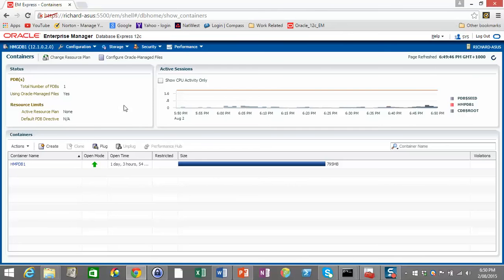Okay, so we've created our Oracle database in 12c, so one container database and one pluggable database, and we've launched our Enterprise Manager console, and just to prove that we have a connection to the database. That's the end of this presentation.